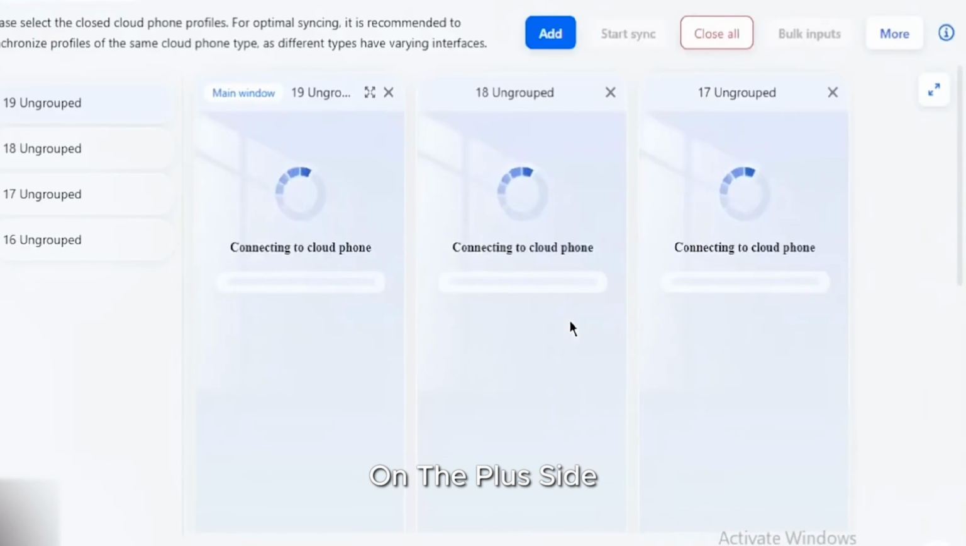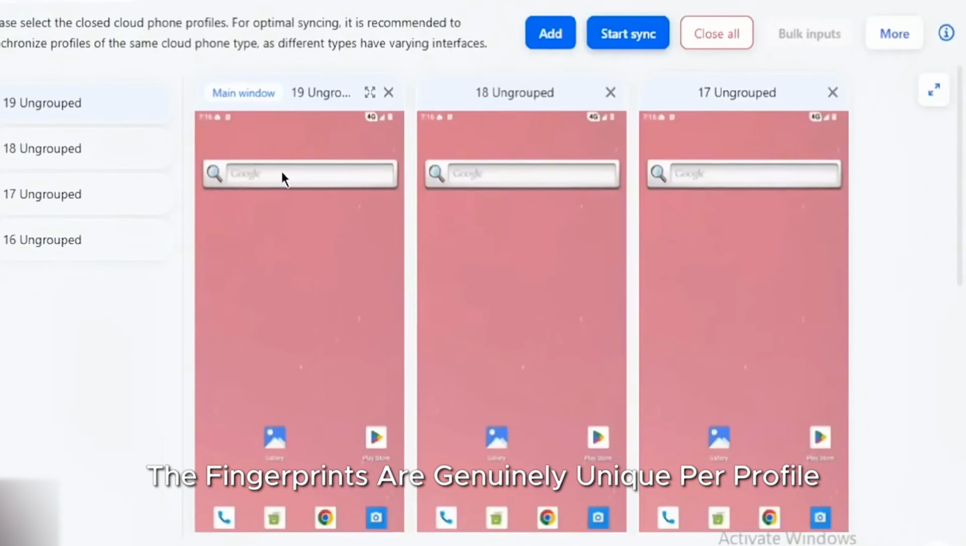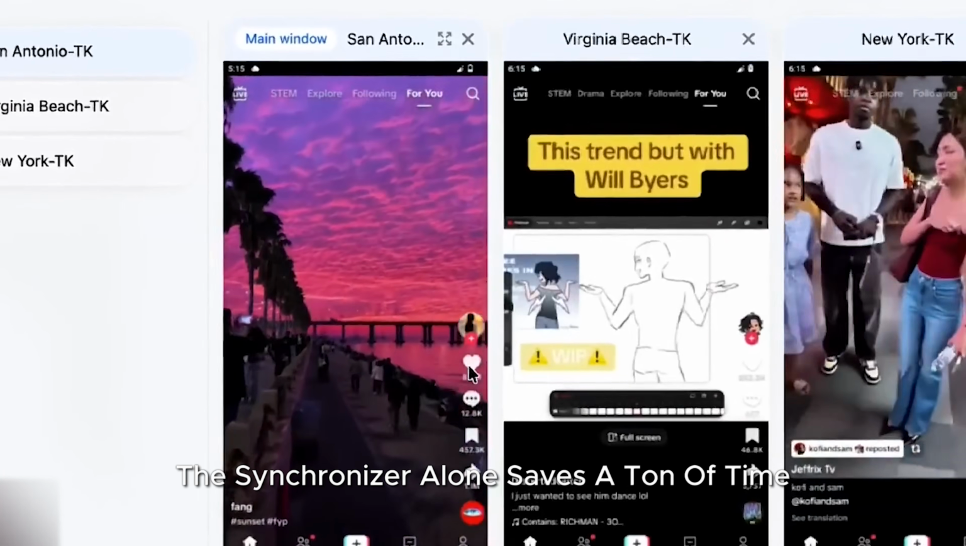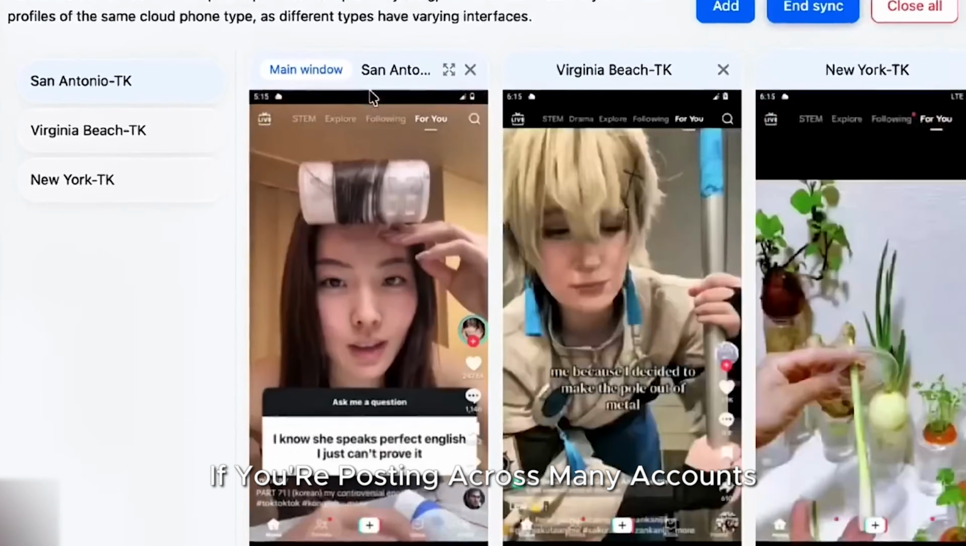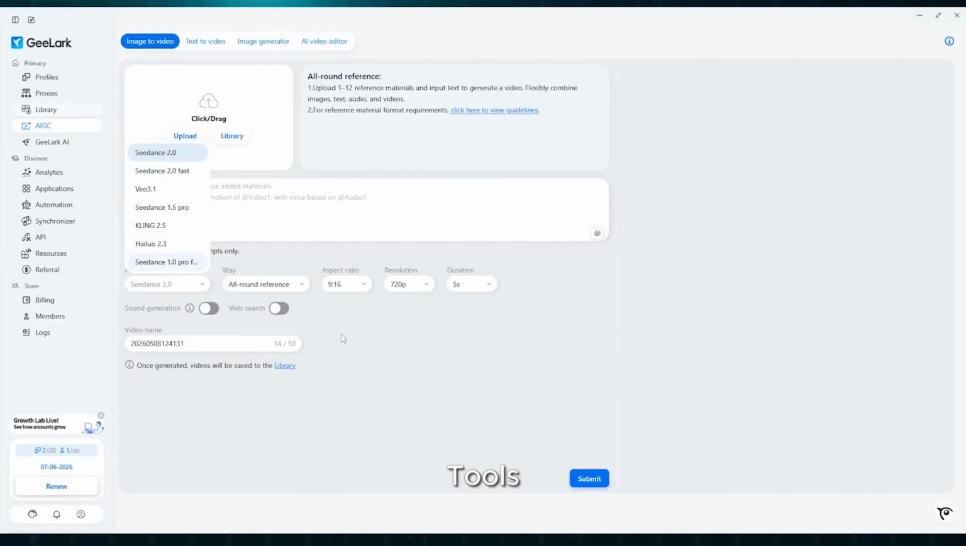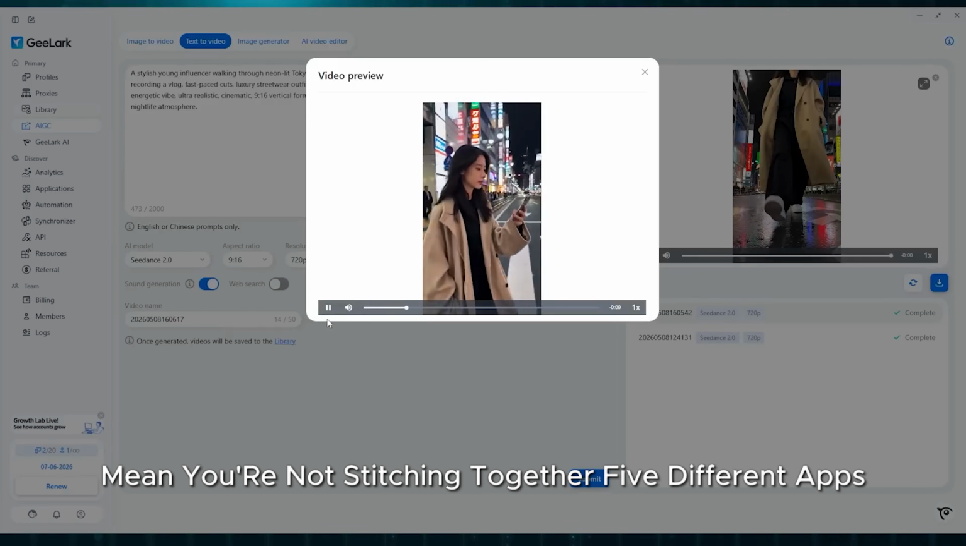On the plus side, the fingerprints are genuinely unique per profile, not just a VPN trick. The Synchronizer alone saves a ton of time if you're posting across many accounts. And the built-in automation and AI tools mean you're not stitching together 5 different apps.